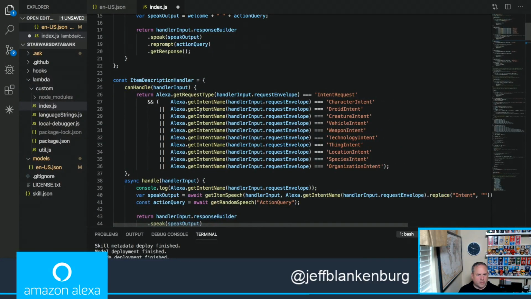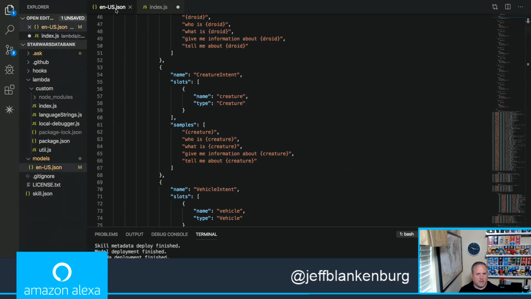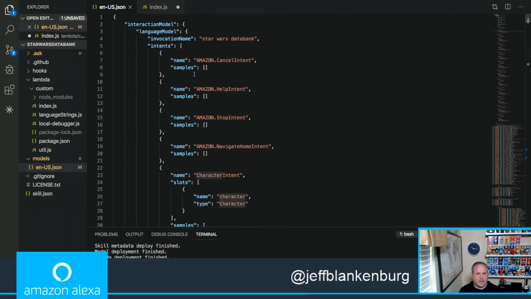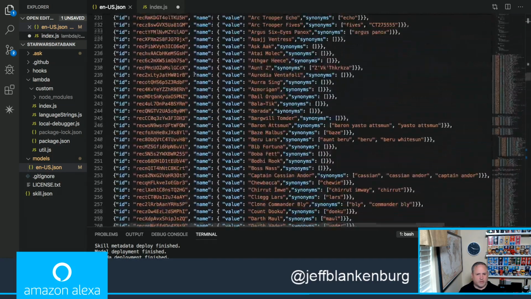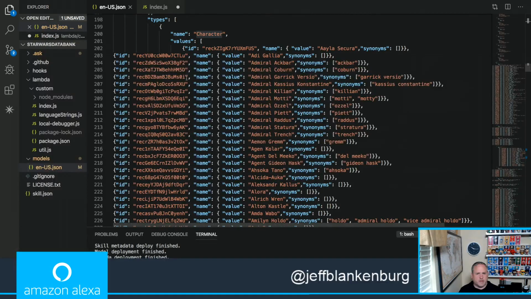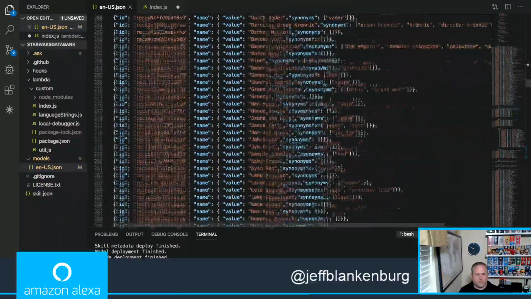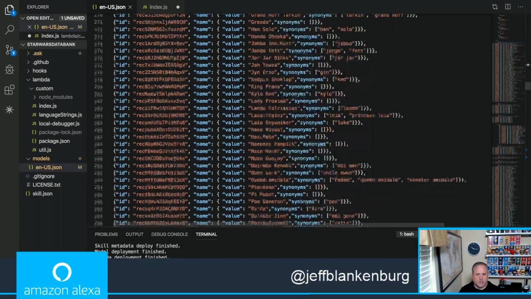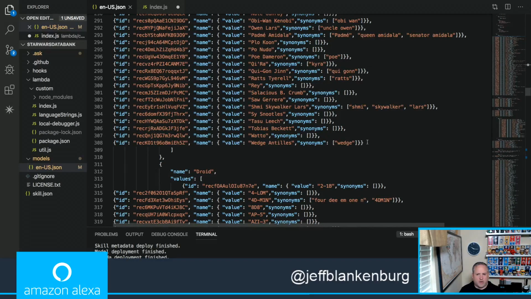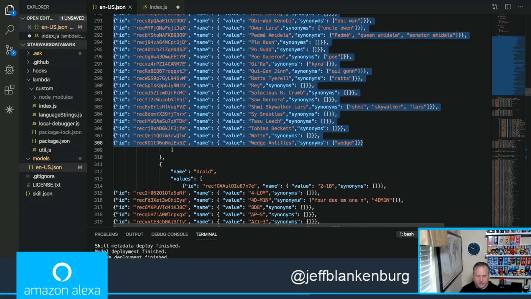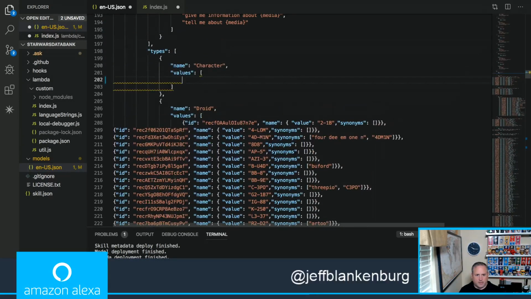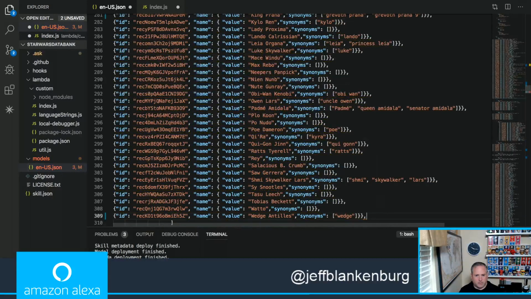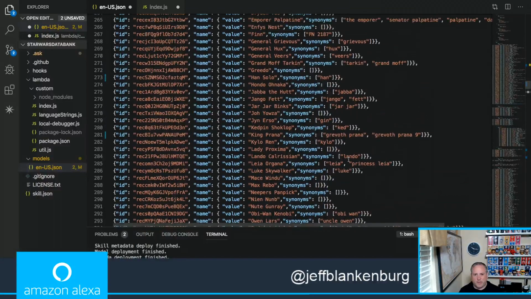I'm going to come over to my code for my model and say when I look at my character list, which is down here somewhere, yeah, this is my list of characters. I'm just going to take all of my characters, including Han Solo, which is right here. You can see it has Han and Solo as synonyms. And I'm going to take all of them and delete them and then paste the new ones in. Like that. And so now you can see, this is the easiest way for me to kind of update this stuff.